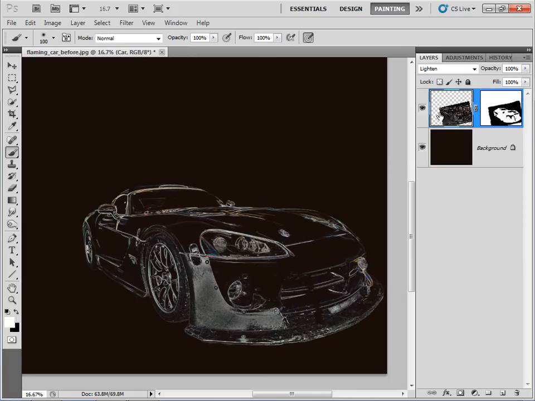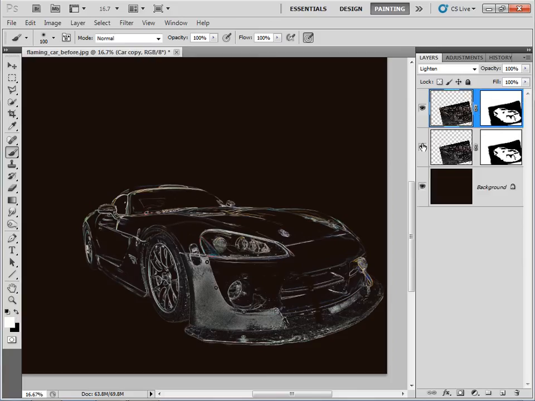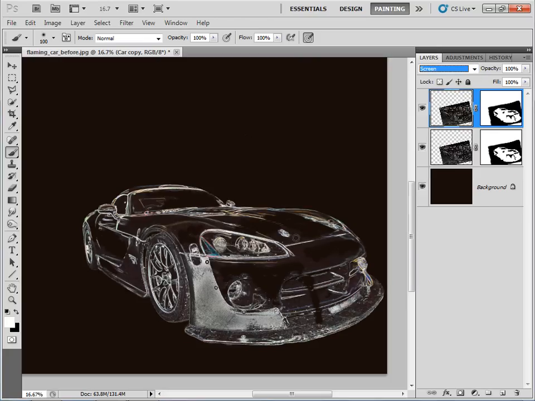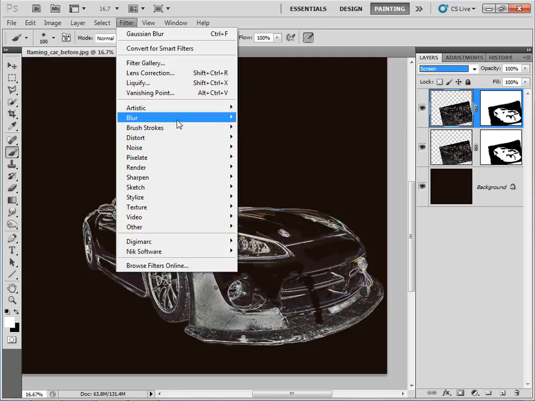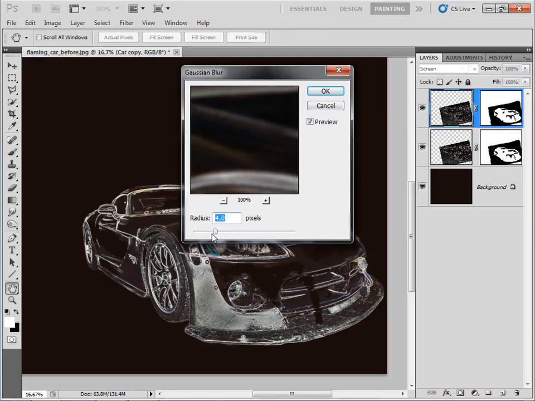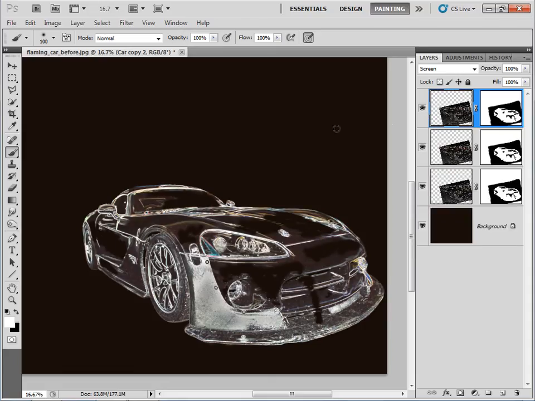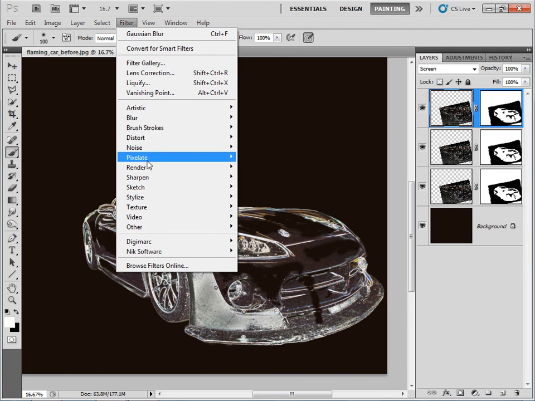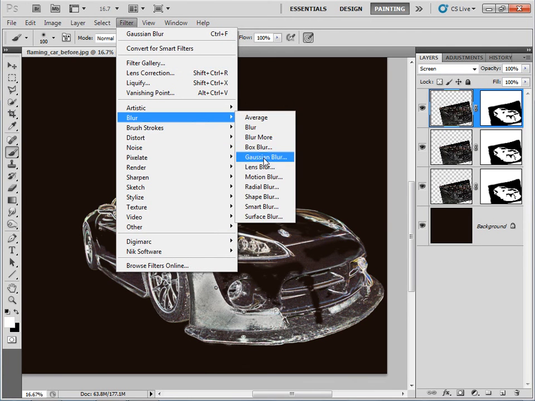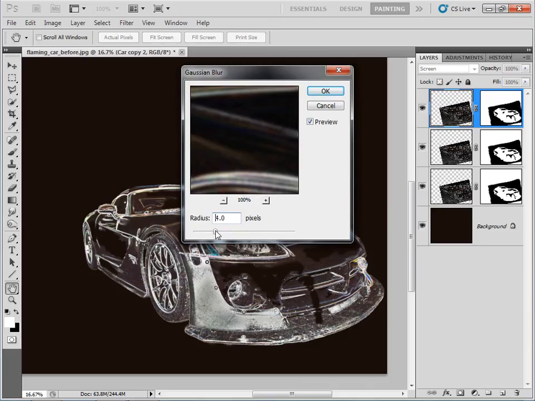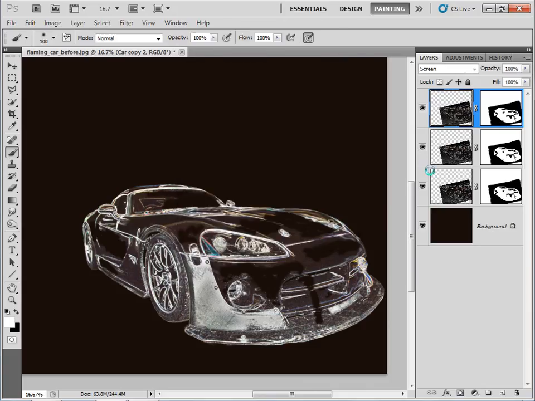So now let's duplicate our car layer with Command or Control and J. Then let's change the blend mode of our copy to screen. And we're going to apply blur to this top layer. So let's go to Filter, Blur, Gaussian Blur. Let's set the radius to about 2 pixels. Then let's press Command or Control and J again to create another copy. Also set to screen. And then let's go to Filter, Blur, Gaussian Blur again. And we'll set the radius to 4 this time. Let's hit OK to apply that.